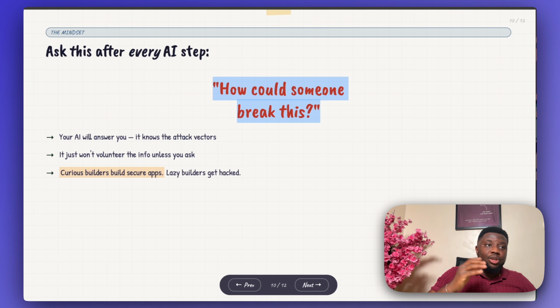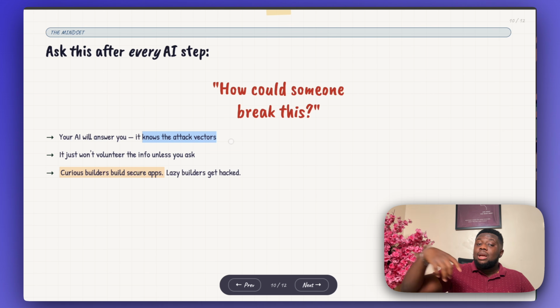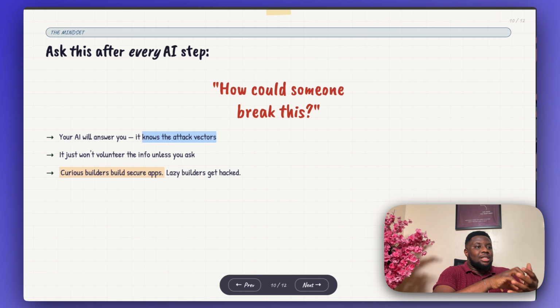If you're using a very good model, after it runs a step, you can ask it, how can someone break this? And the AI will answer you. It knows attack vectors even better than most security experts, and it can even search the internet for the best patterns at that moment. So you can tell it, okay, search the internet. It won't just volunteer the info unless you ask. Curious builders build secure apps, lazy builders get hacked. That's why in some of my videos I keep saying, stay curious.